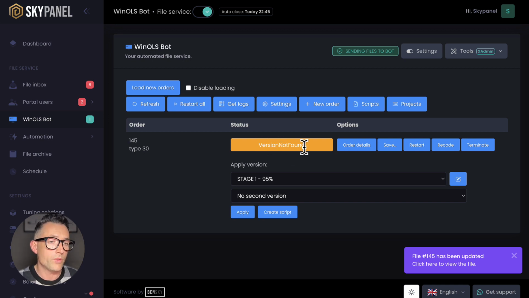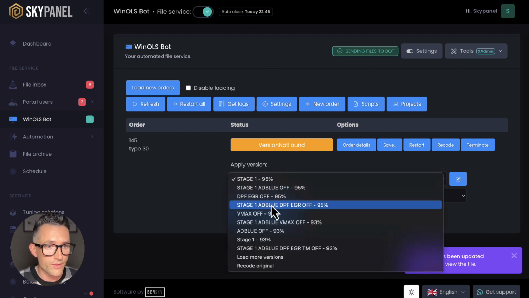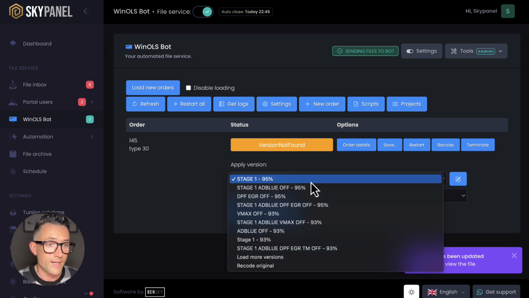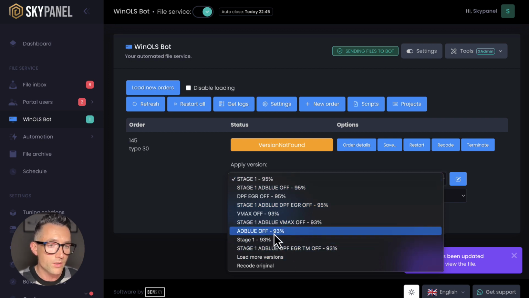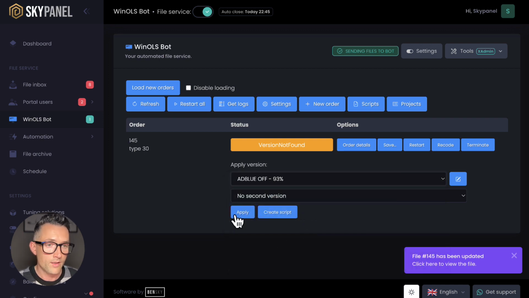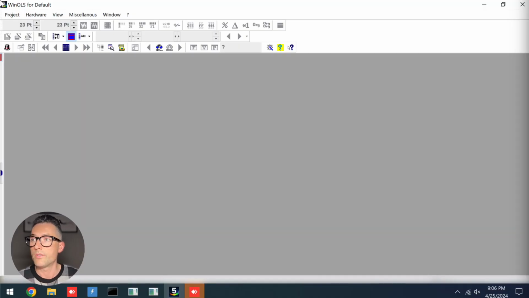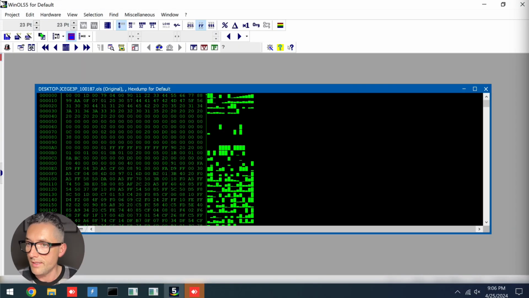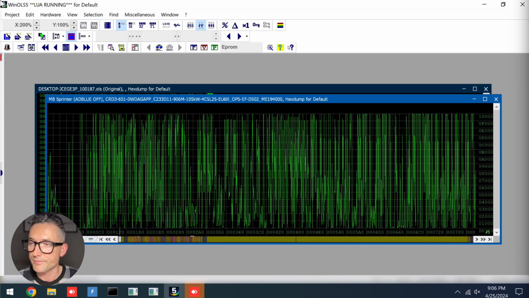We can see that we've got version not found, which means there is no rule found to tell the bot what to automatically return. So we then get a list of all these various solutions that we can use to actually build the file from. So in this case, we're going to select this 93% AdBlue off, and then we're going to press apply. So if we go back over to the bot window, we'll see now it's about to see what it can do with this file.